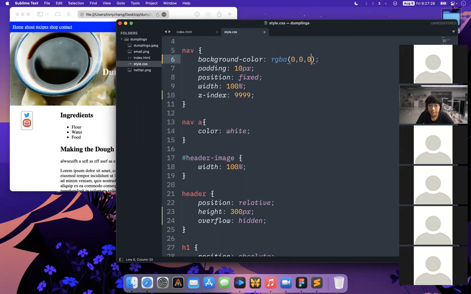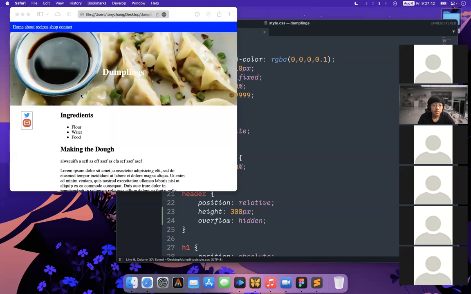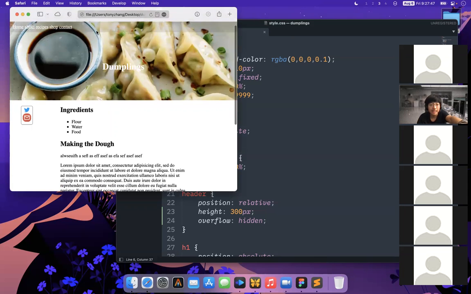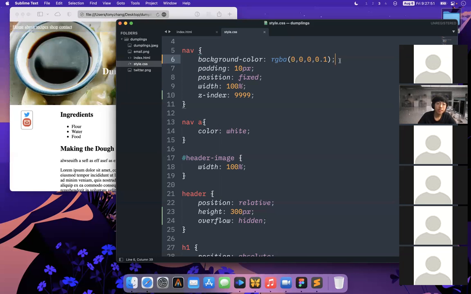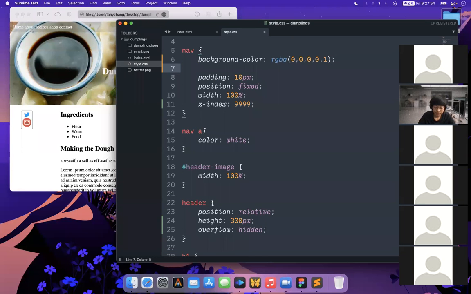So you can give it 0, 0, 0, and essentially that makes it black. And for the transparency, we want it to be, I don't know, 10%, so we can do something like 0.1. Now if we save and reload, you can see that it's transparent, but there's a slightly darker thing. Great.